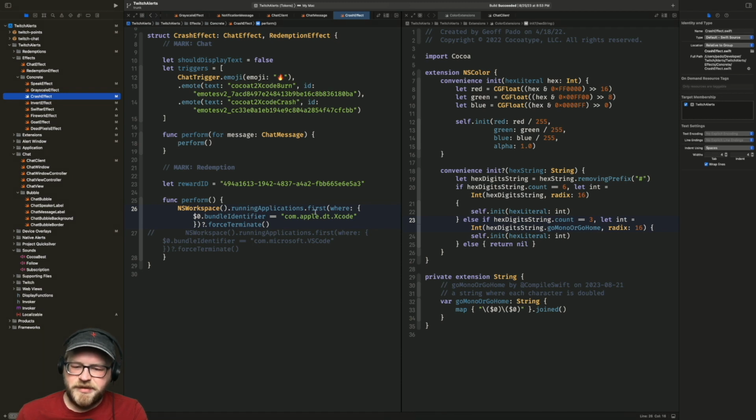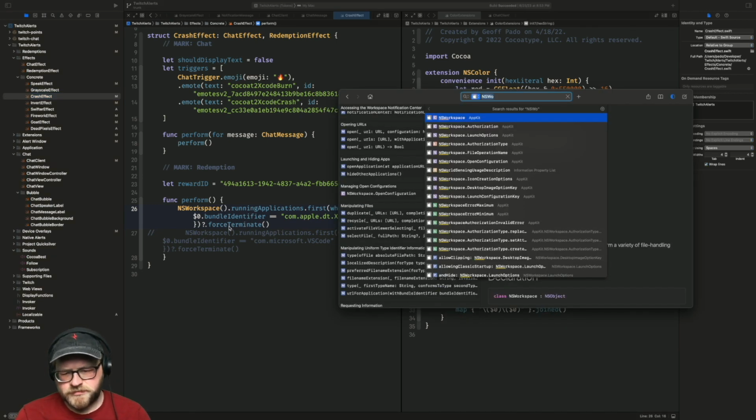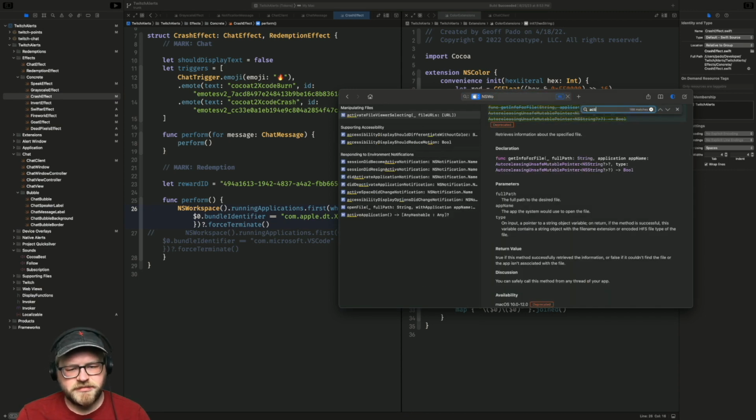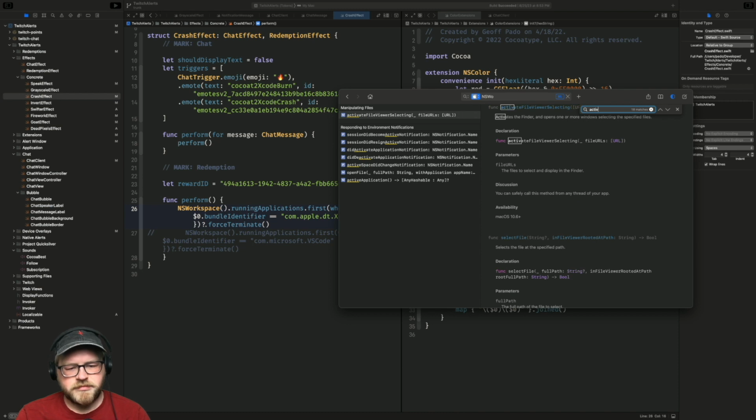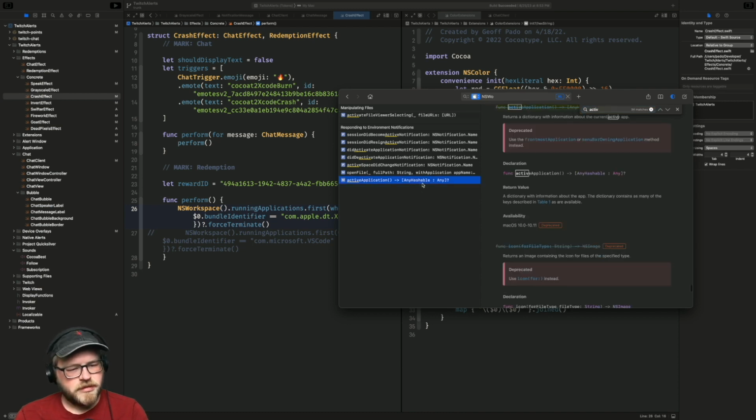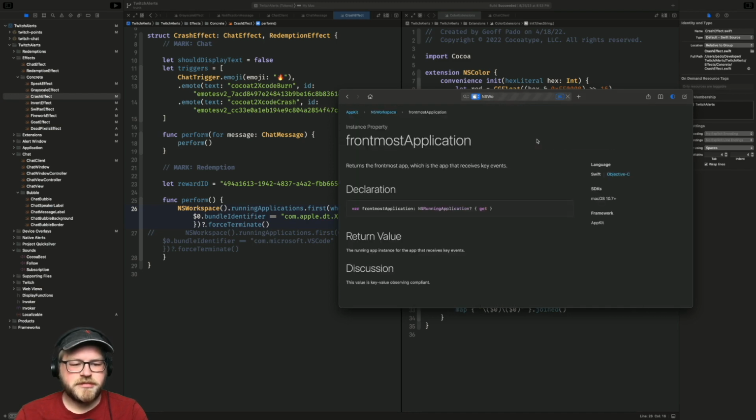NSWorkspace applications running first where bundle identifier is Apple code. Force terminate. But yeah, is there like an active application? Active application is a dictionary. Frontmost application. NSWorkspace frontmost application.